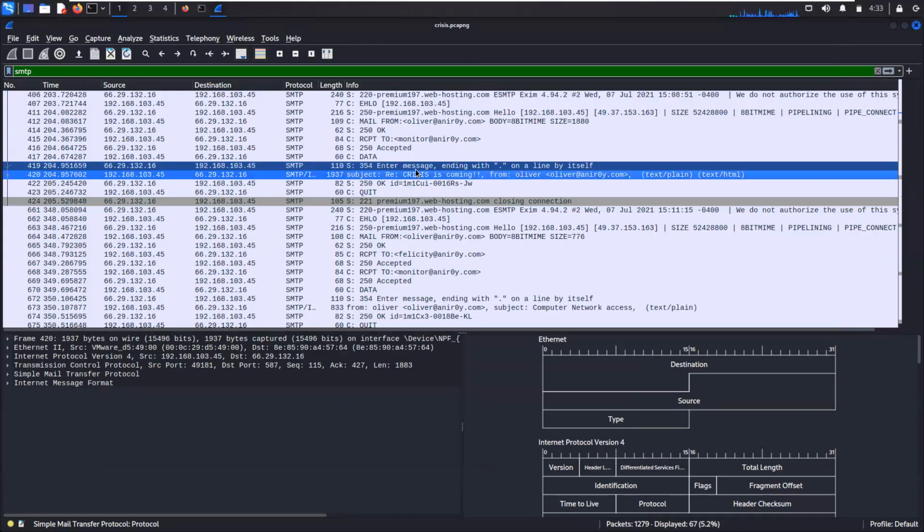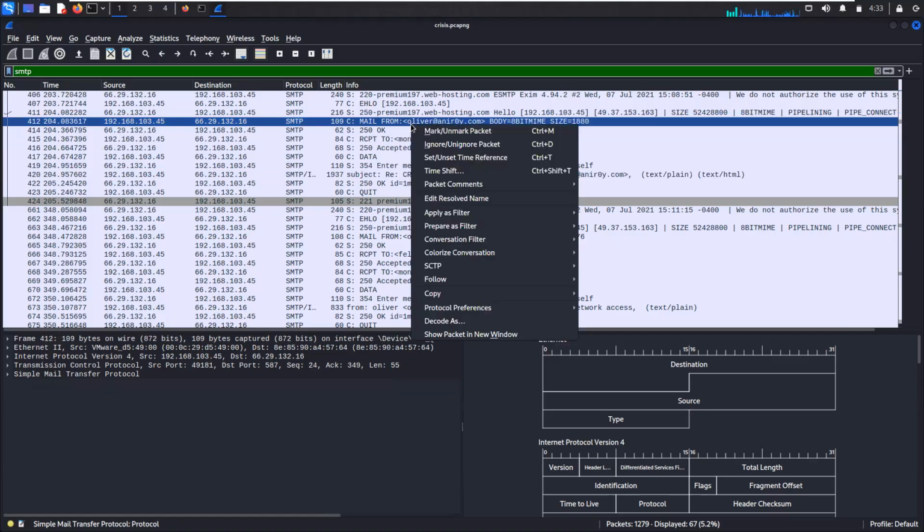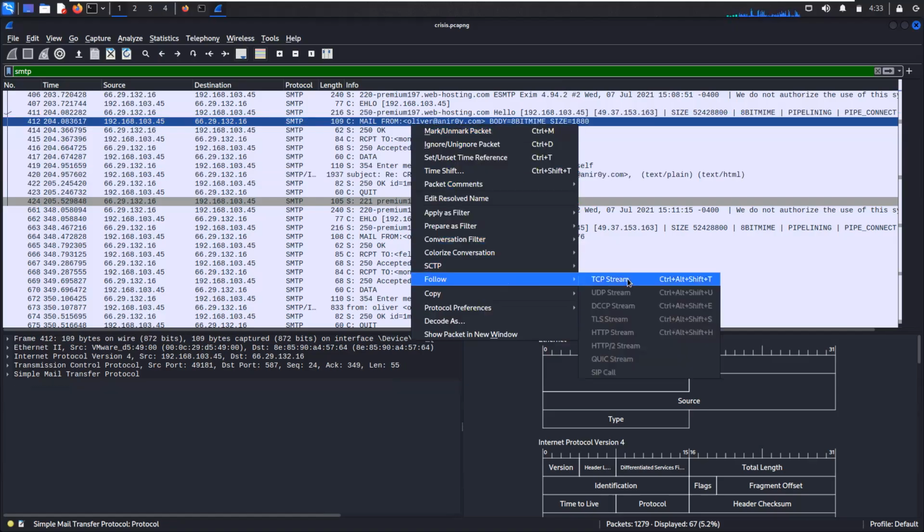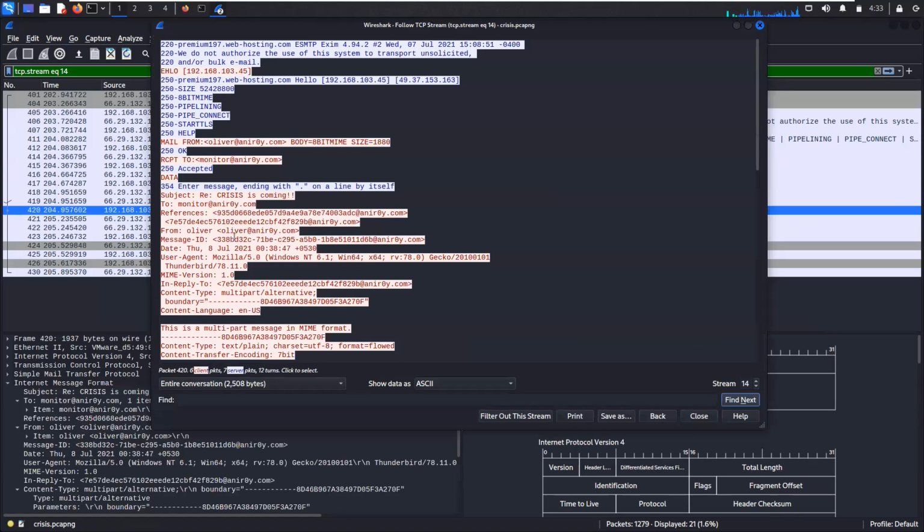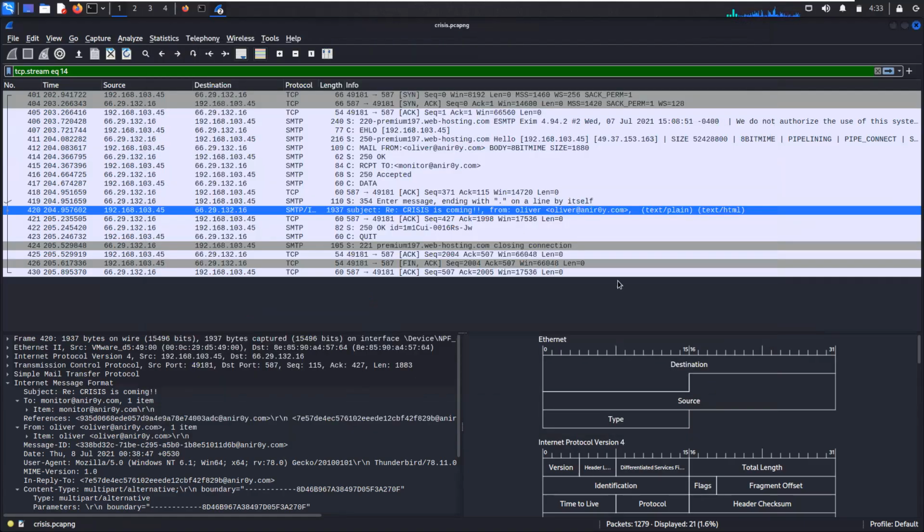I can also do one thing. I'll right click on this message, follow the TCP stream, and it will show me the entire thing in plain text. Right. So that's not good, because anyone can read my messages this way.